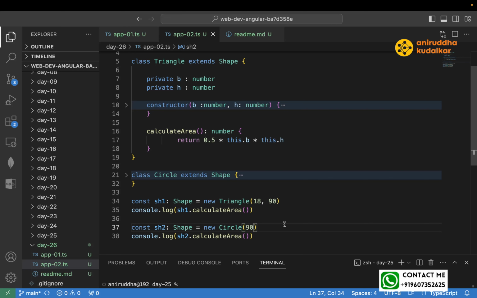So how does it flow? Can you tell me the flow? What exactly happened when you created the object sh1 of type shape? So sh1 is actually created of type triangle, right? Yeah, but see, the object is of type triangle, the reference is of type shape. That is possible.